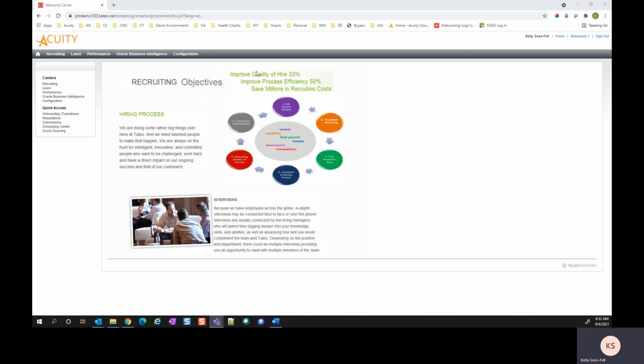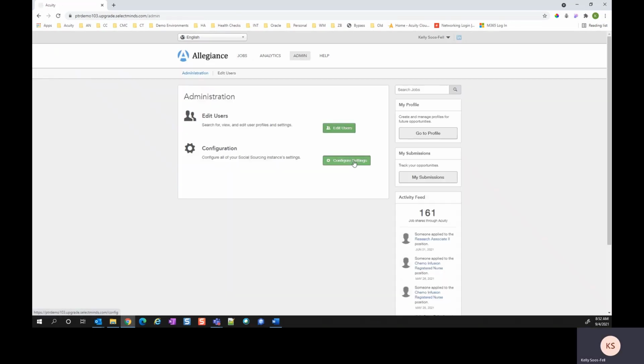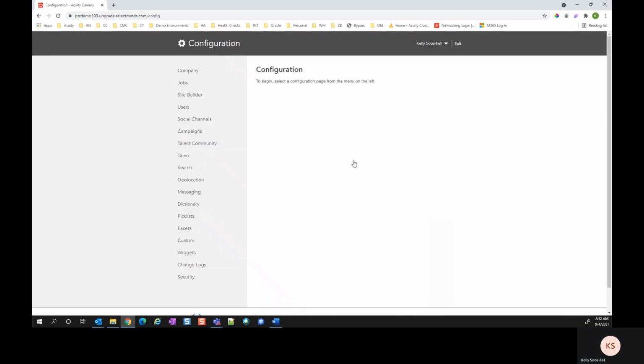Let's go ahead and log into your Taleo environment. Under the Quick Access menu, you're going to go to Social Sourcing. I'm going to go to Admin, and then click on Configure Settings. On the left, I'm going to click on Site Builder.